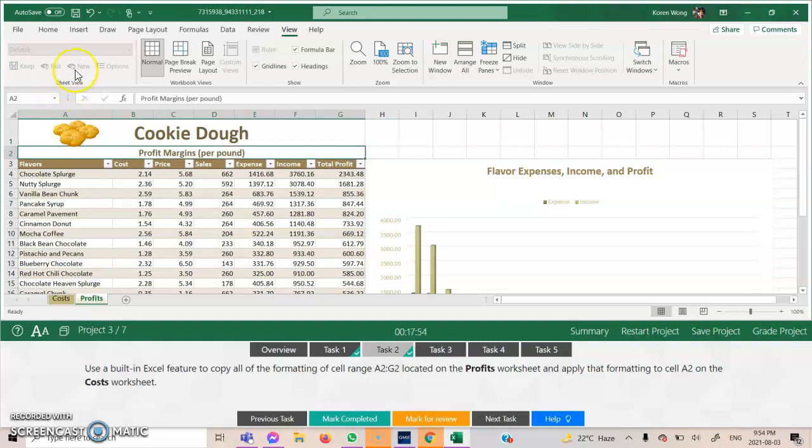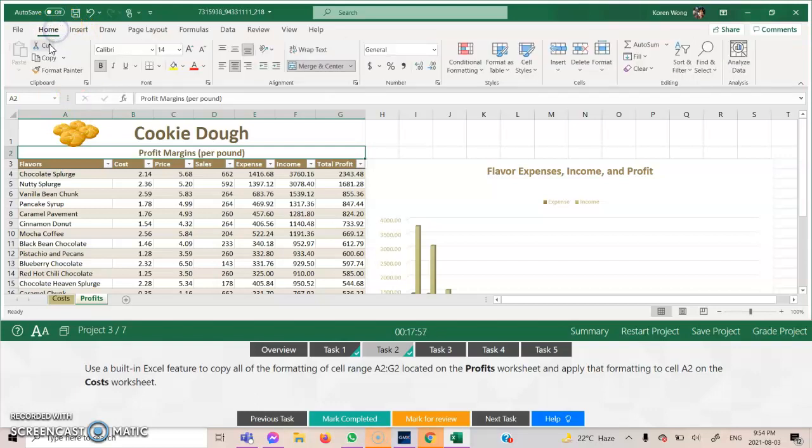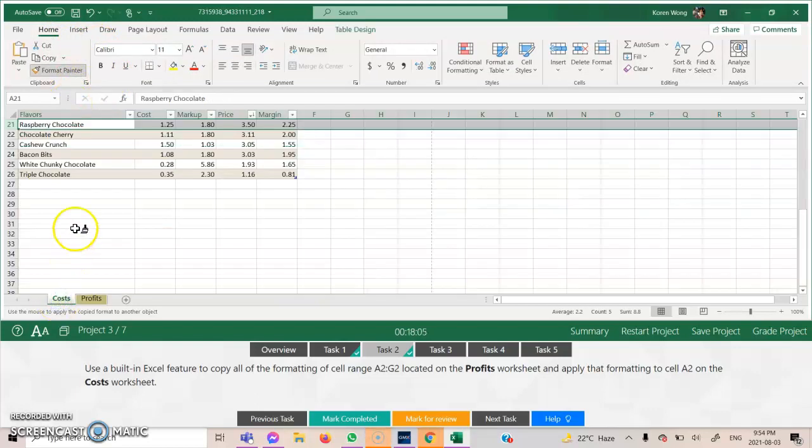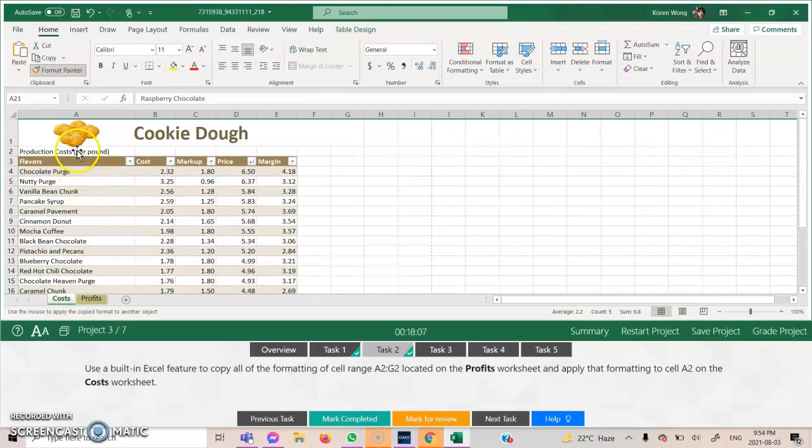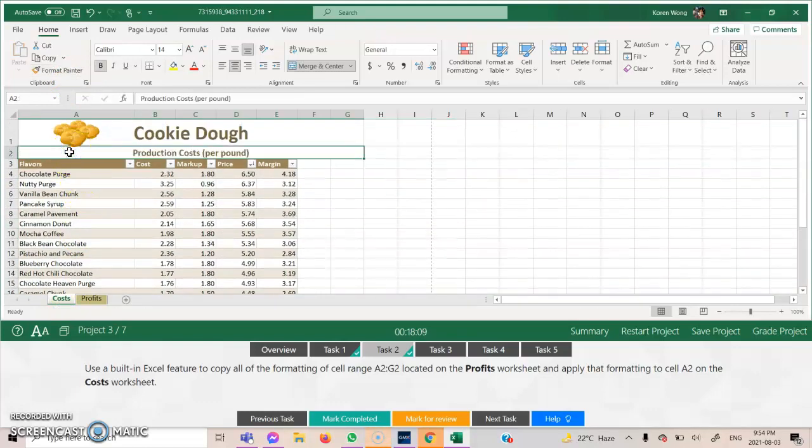And for right over here, you go on to Home. On the clipboard, on your ribbon, you click Format Painter. You go back over to the cost worksheet. From there, you just click onto right here, and there you have completed task 2. And you mark that as complete as well.